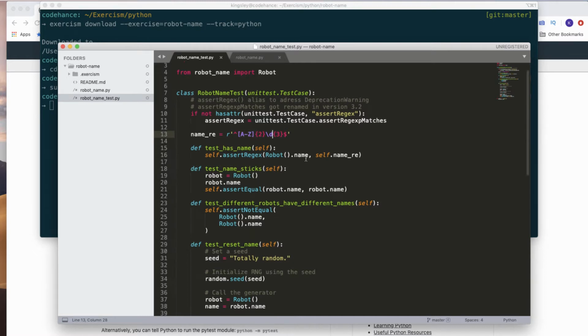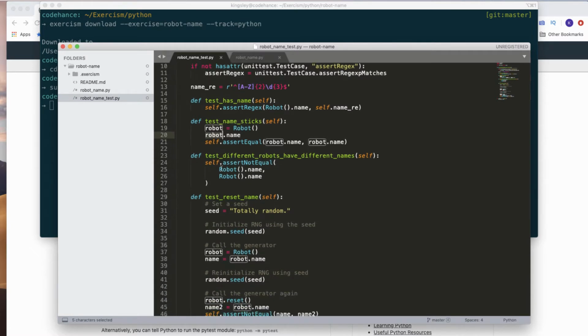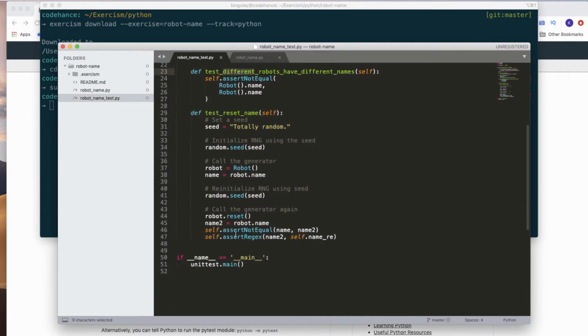We also want to make sure that when we call robot.name twice, even though name is random, we want it to be the same name. It will only change when we reset it. Or in this case, when we call name from different objects, we want to make sure that they are different names. So that's there.